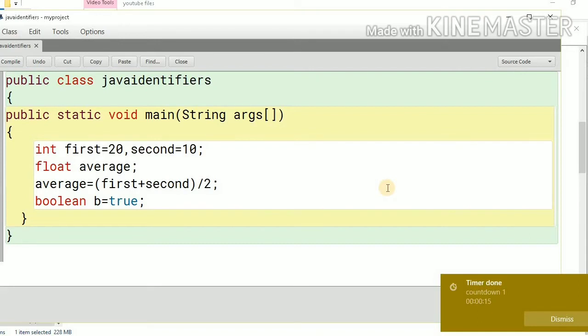I hope that you have commented the number of identifiers in the program. Now let me show you how many identifiers are in this program. So this is Java identifiers, the name given to the class. So this is one identifier. Main, this is the name given to the function, the second identifier. Args, yes, this is the name given to the array. This is the third identifier. First, a variable name, the fourth identifier. Second, another integer variable name, the fifth identifier.